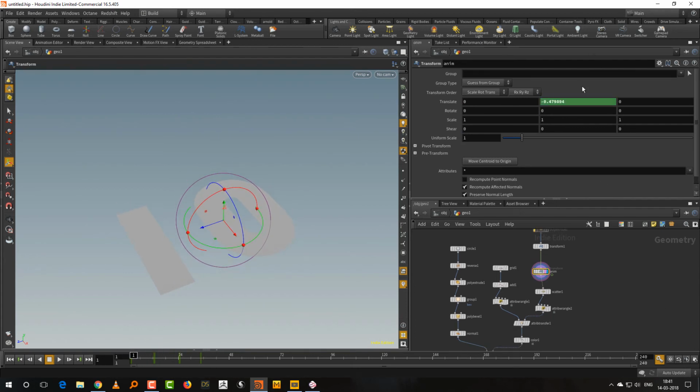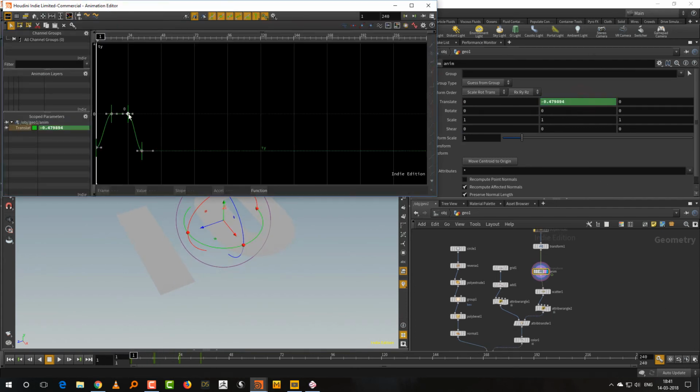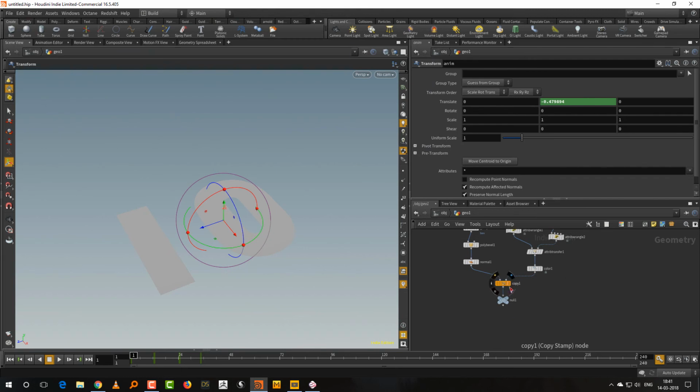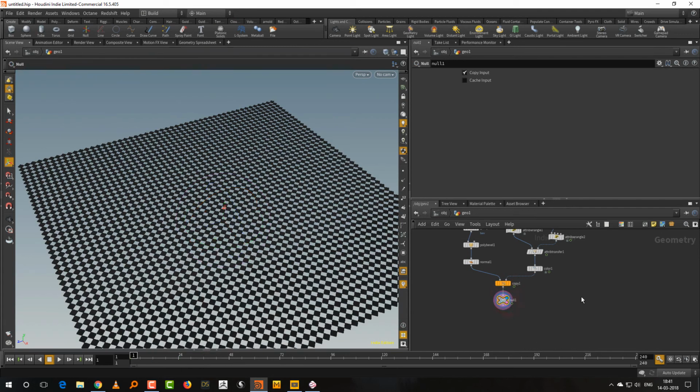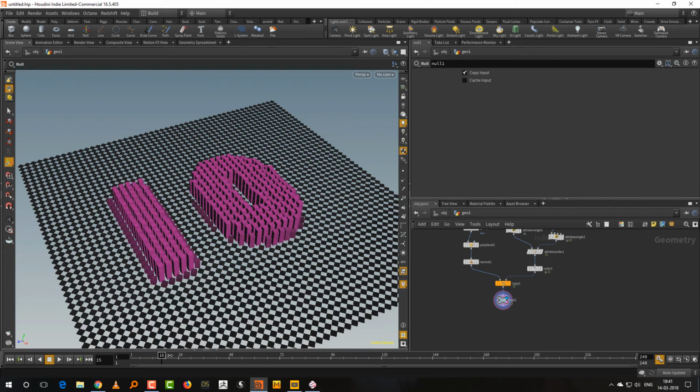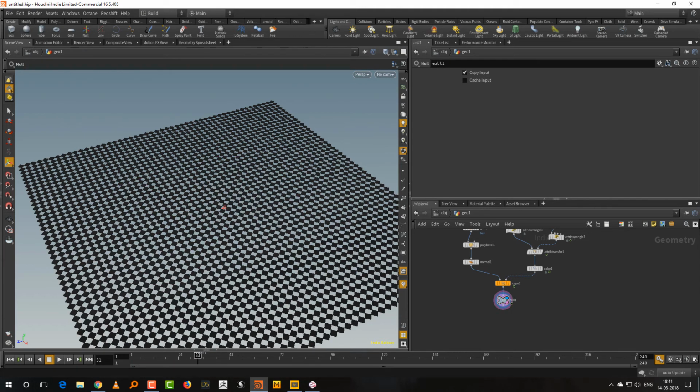If you keep Shift pressed and click on this, you will get the function curve editor, or the animation editor, so you can see what your curve is. So what that should do for us, if we come in here to the copy, is this will happen. See, it comes up and then it goes back down.